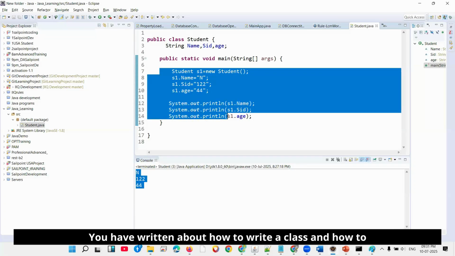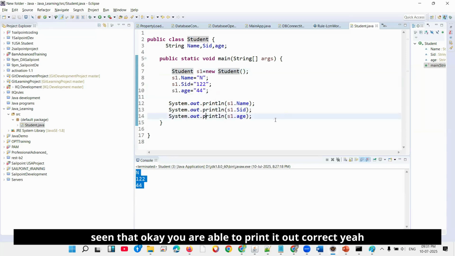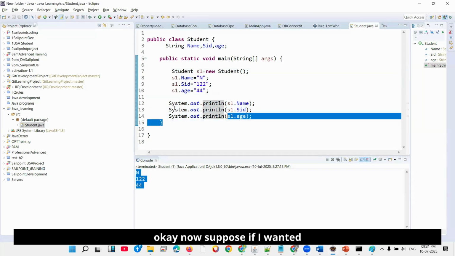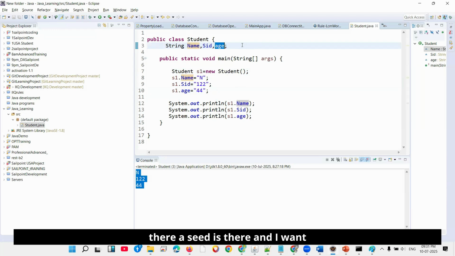You have seen how to write a class and how to write a variable. You are able to print it out, correct? Now suppose I want to have one more variable. Age is there, asset is there, and I want one more variable. What do I need to do? I want one more variable for this class.